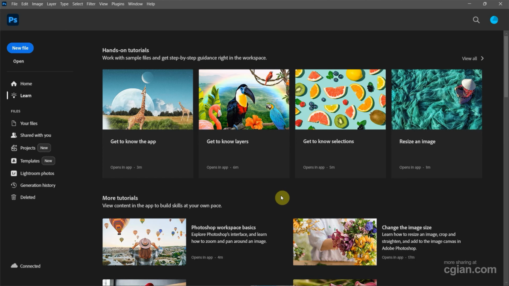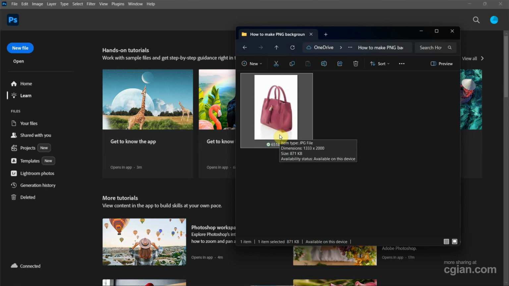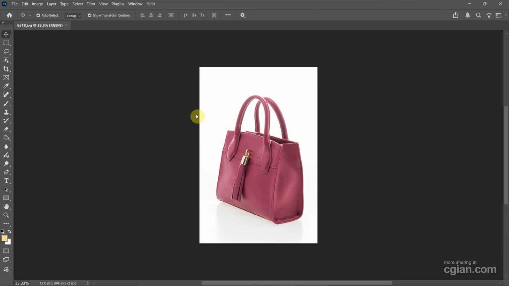After starting Photoshop, we can go to File folder. I have a JPG image with a white background. I drag and drop this image into Photoshop to open the image. Next, we can remove the white background.